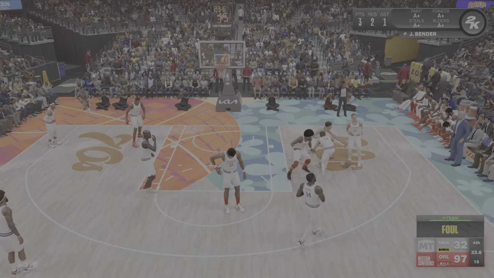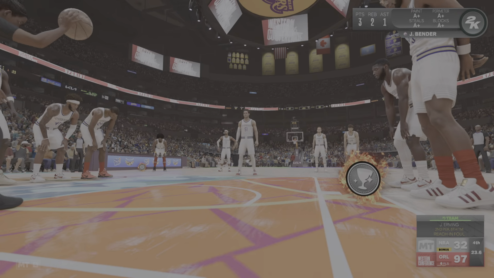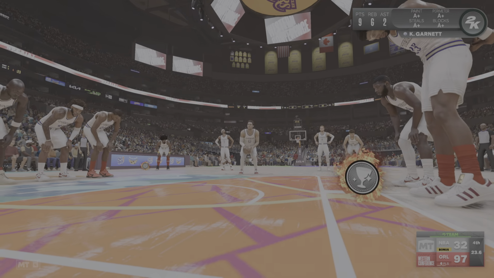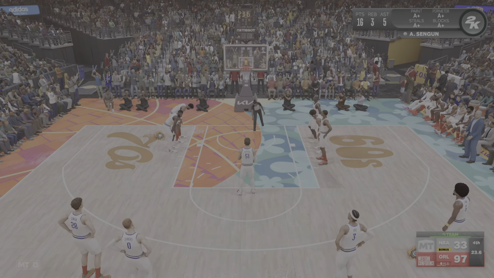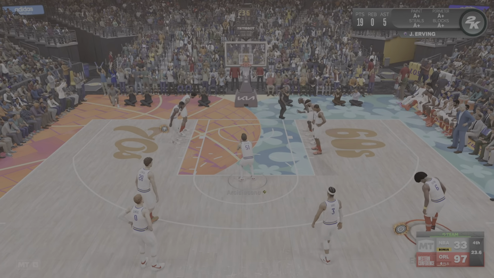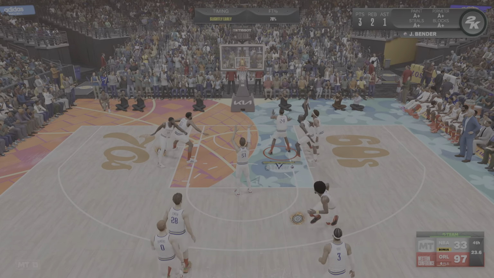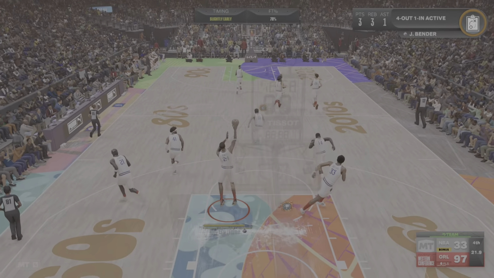DiVincenzo kicks to Arcidiacono. Julius Irving. Second personal foul. Team is in the penalty. The first free throw is good. Shooting for the away team. Ryan Arcidiacono. He makes 1 of 2 that time.